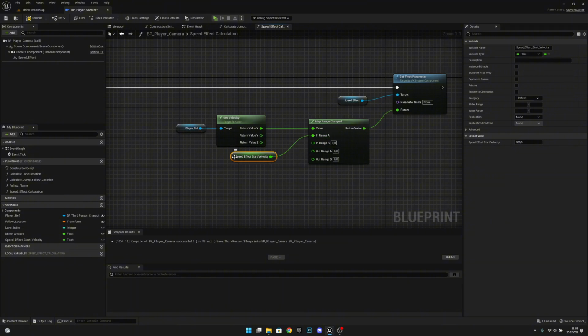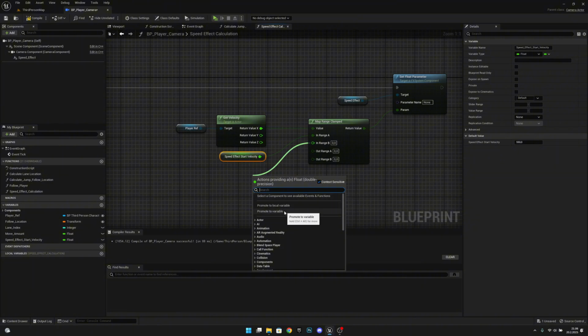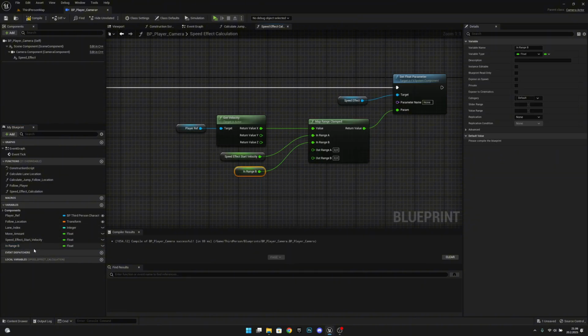So it will start mapping from this value. And let's make this max. Let's actually promote this to a variable. And let's call this speed effect max velocity. So at this speed, the effect will be fully working, 100%. So let's compile. Let's make this like 1500.